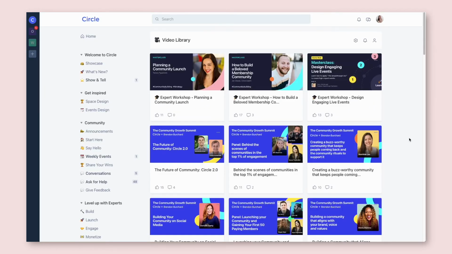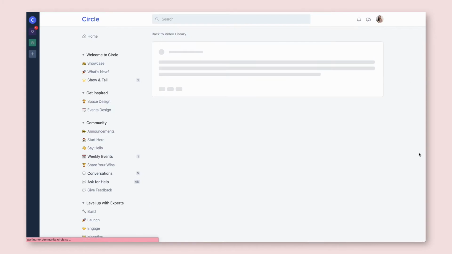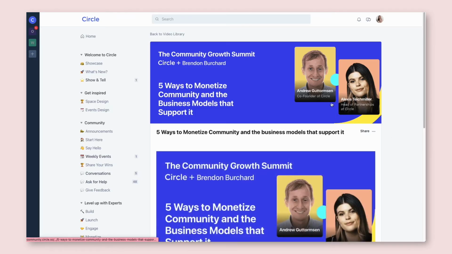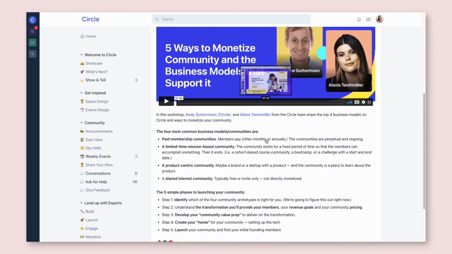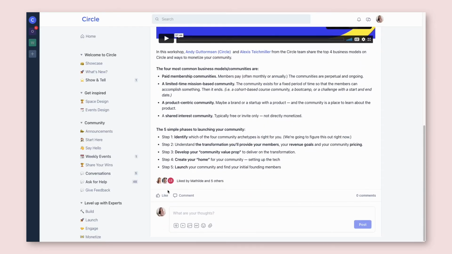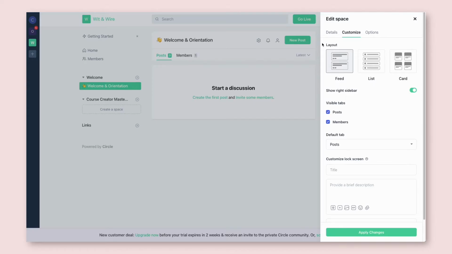The third layout is called card view. And here you can see an image represents each one of the posts. And to click in, I'll show you an example where you can see this is a video hosted natively within Circle, and you can see the details from this. And again, you may choose to enable likes or comments or turn them off. But between those three views, back to our setup, you can see feed, list, and card. You can actually toggle back and forth. So this is a decision that can change in the future.